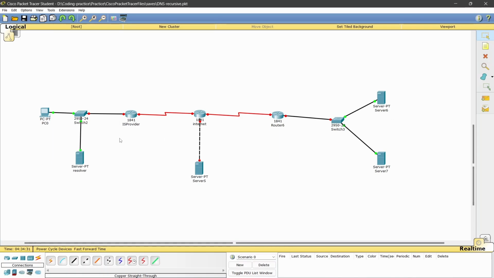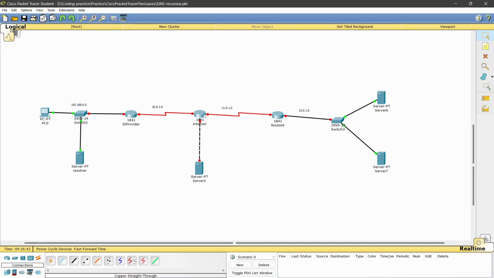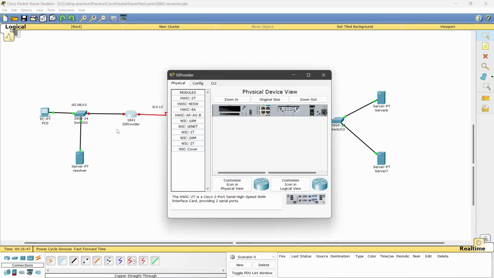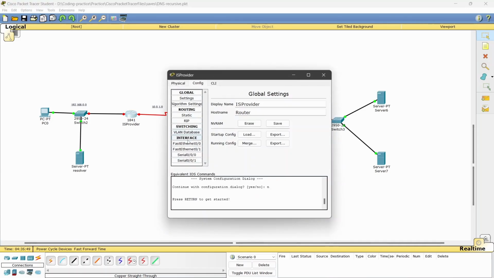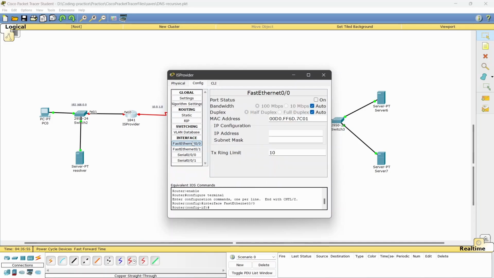Now we'll have to start configuring our networks. So I'll just start, give an IP address over here, 192.168.0.0. See, so now I'll start configuring all of these networks. So first of all, we'll go to the ISP in config. This port, what is this port? Just check. Fast Ethernet 00.